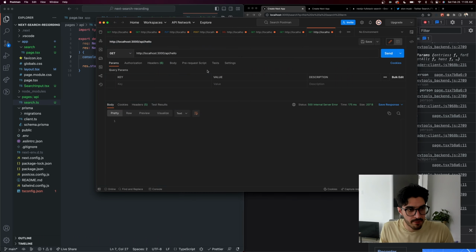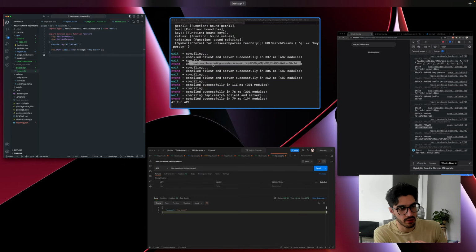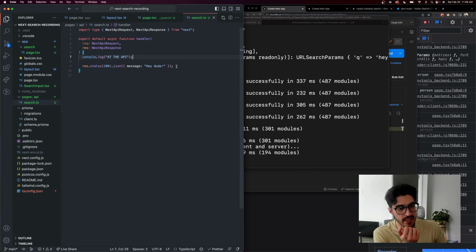And using Postman, I'm going to send a GET request to this API endpoint. So if I say API search, we're making a GET request here. You can click send, and you can see the response is "hey dude". So we're actually hitting this endpoint, and if I go to the console, you'll see "at the API" being logged there. So this is where we can actually take in that search term and do something with it. And in that case, that something is going to be querying our database.